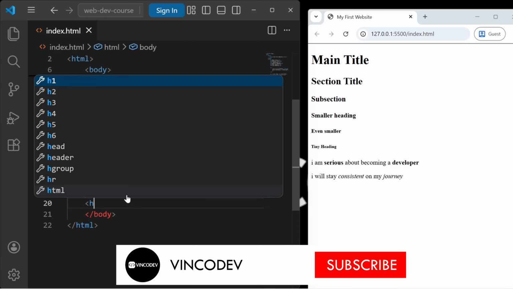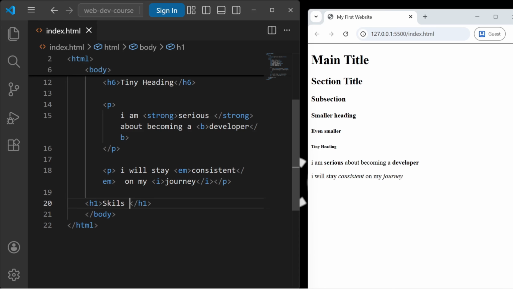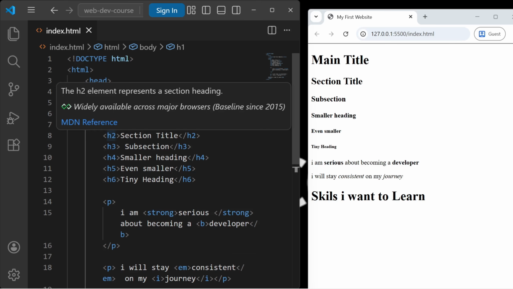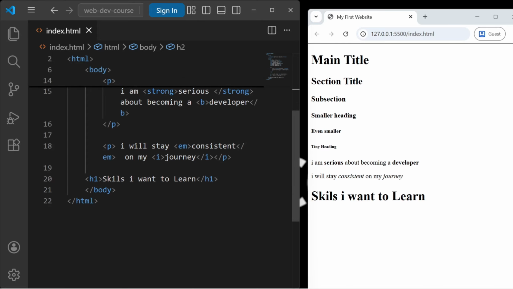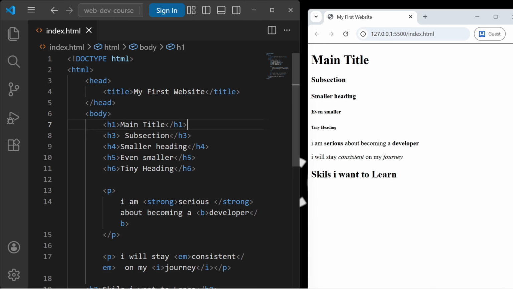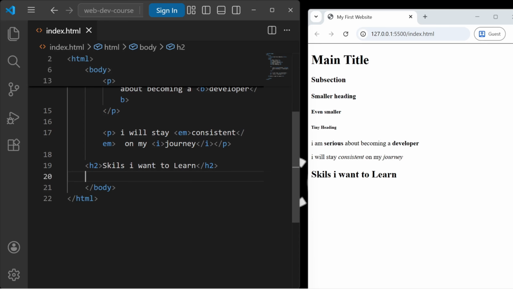Let me start by having a H1, and let me say skills I want to learn, or let me call it a H2 since we already have a H1 here that said main title. Let's use a H2 here. It doesn't actually matter, but I just want to follow this. So let me go in here and remove H2. Anytime I use a tag, I will come back here and remove it so that every HTML tag will be used in our document. So the H2 here is skills I want to learn.